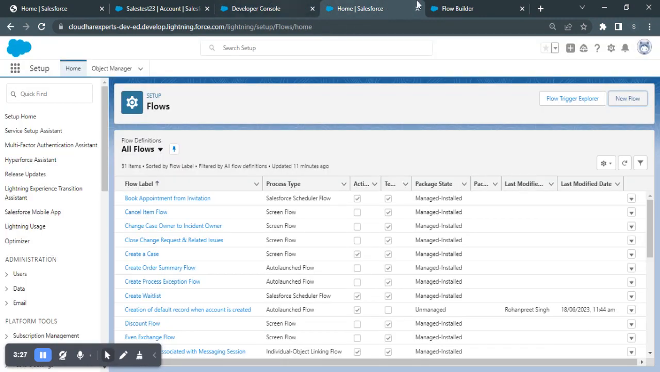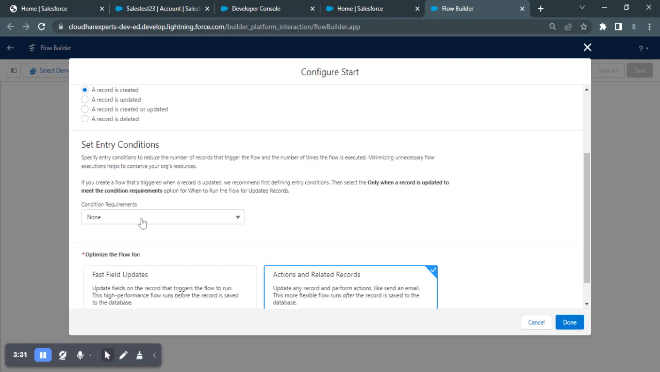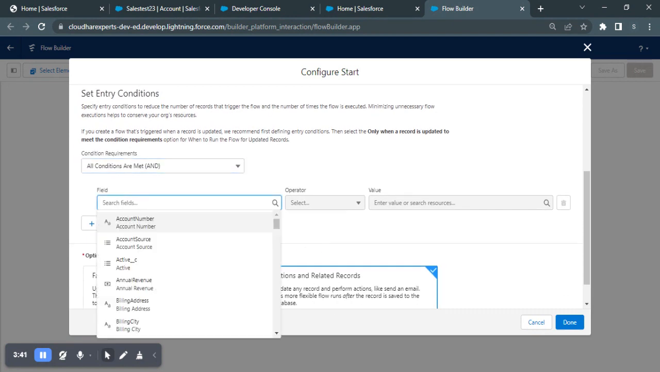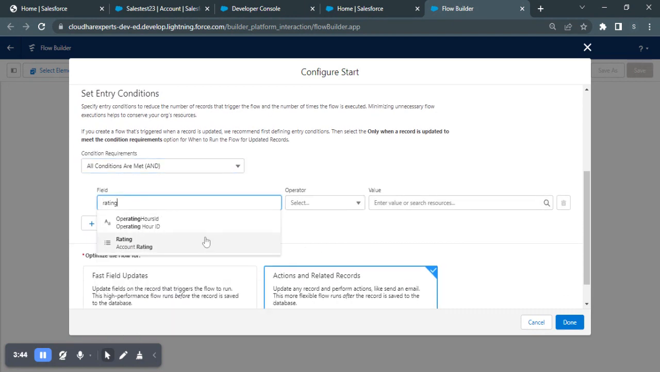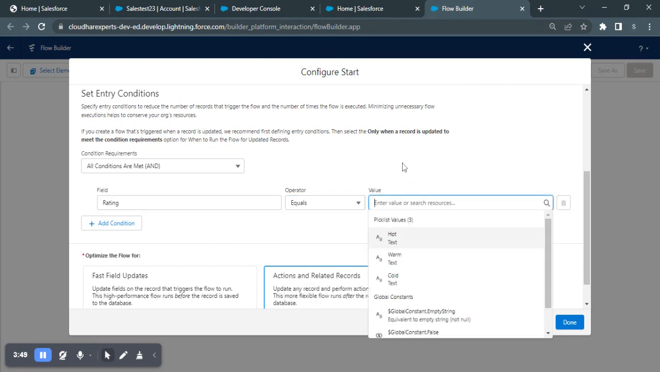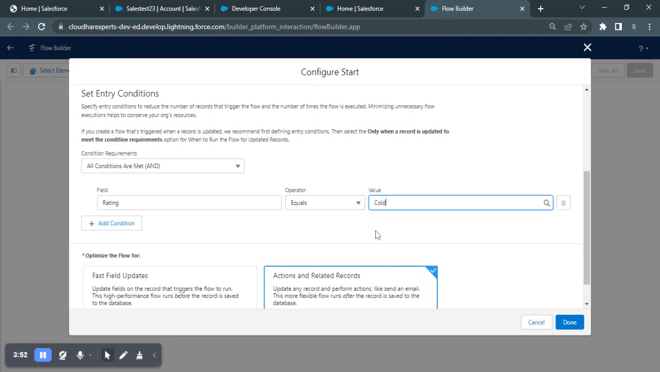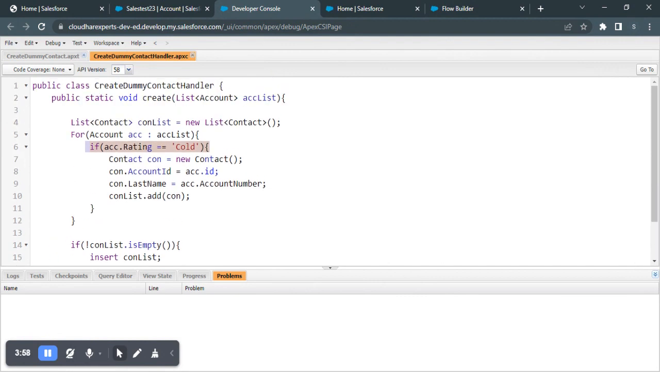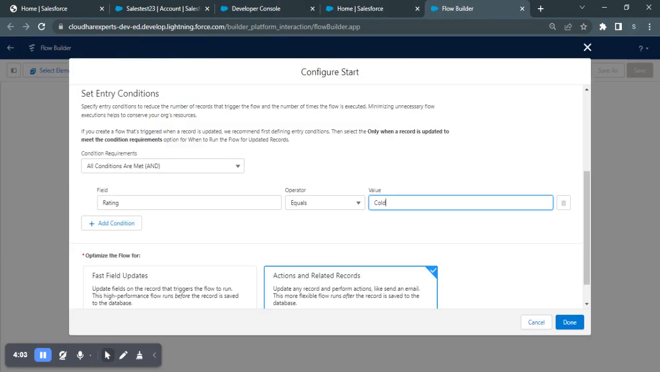Here we do this with when conditions are met. We can write two or more conditions, with AND or OR logic. Now all conditions are met. Which condition? When Rating, simply search the field name Rating. We have options like equals, contains, is not equals, then the picklist value Cold. Now understand the precondition: my precondition is when account rating equals Cold. First thing is selecting an object, and second is the entry condition, which you can write in Configure Start of the flow.